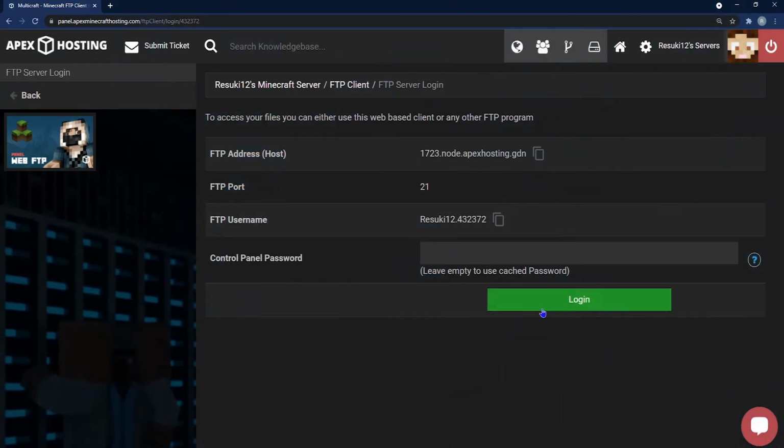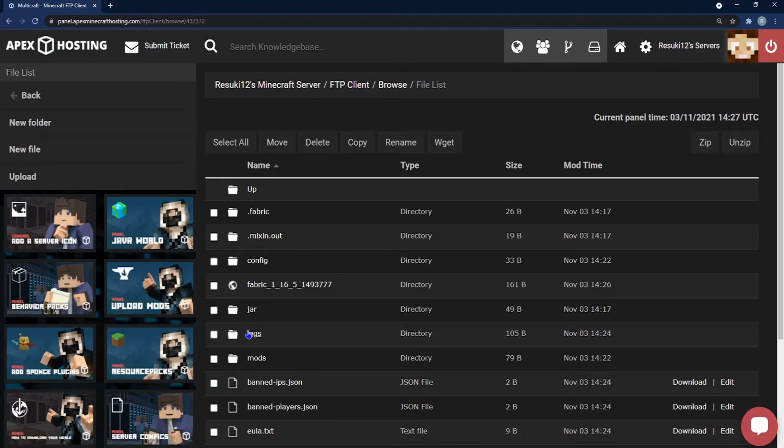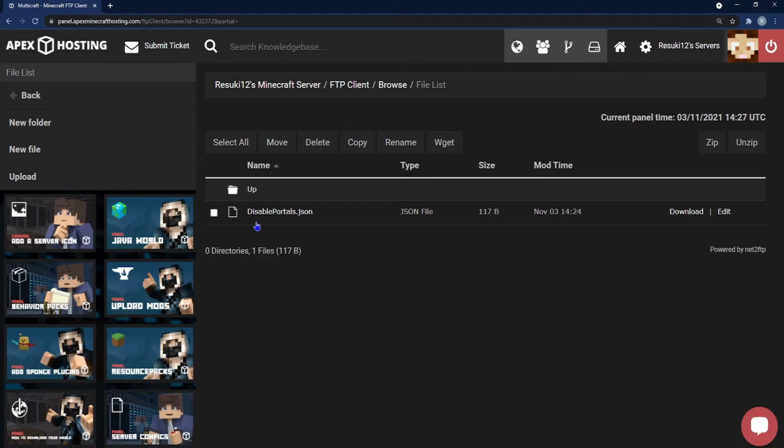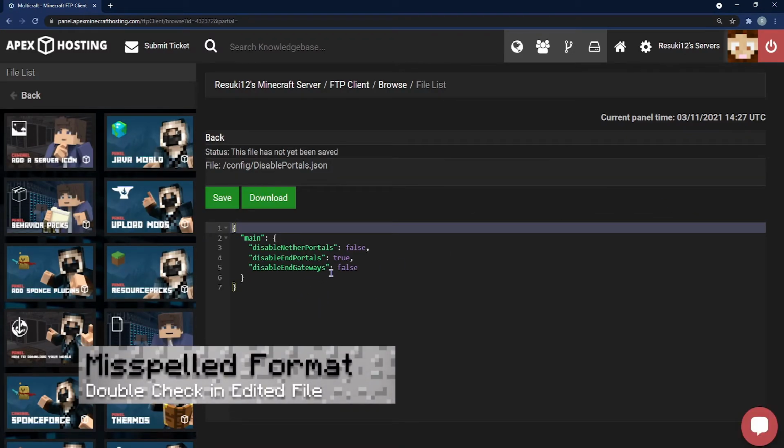Now let's cover a couple of the basic common issues. So head back to your FTP file access and locate the files that we've been working on. In this case, I'm just using the Fabric ones once again. So I'm going to head back and hit the edit button. And the first one we're going to take a look at is a misspelled format.